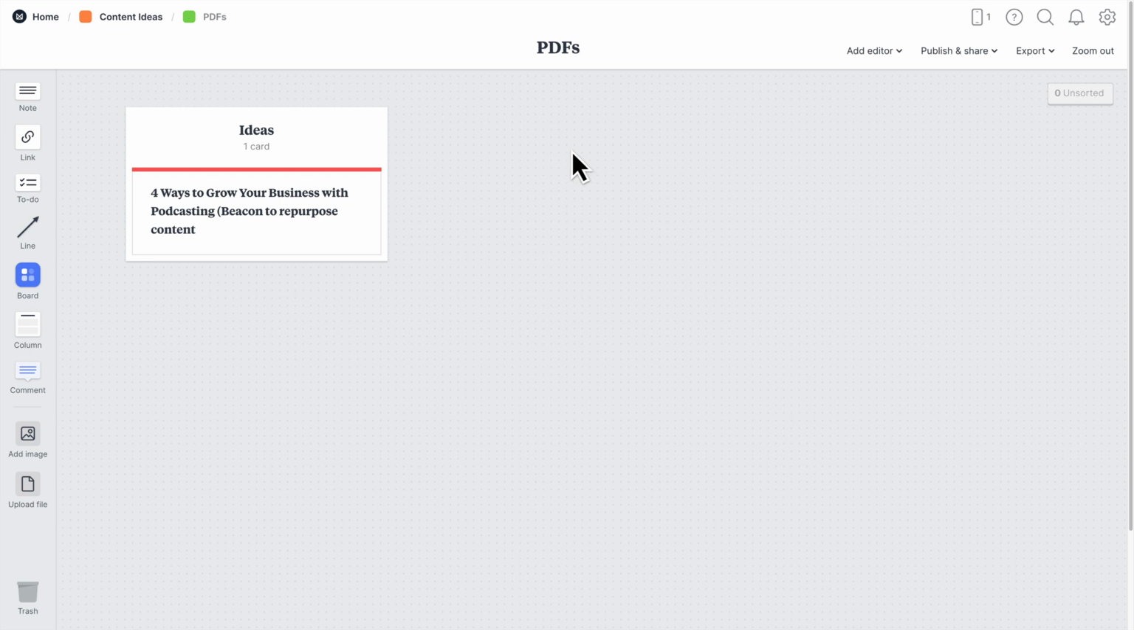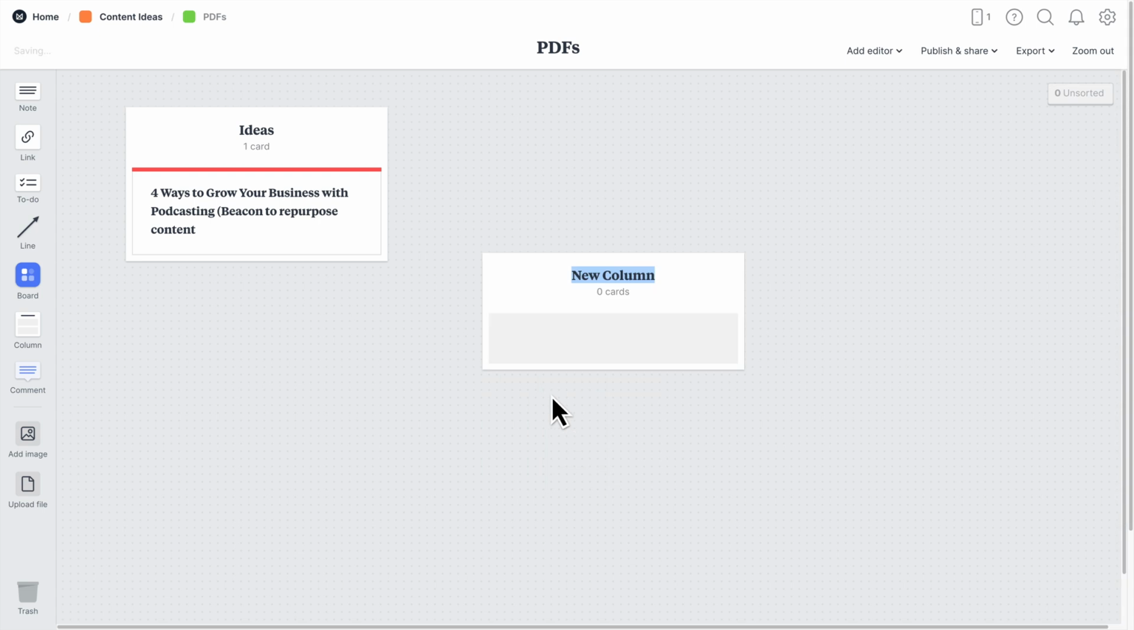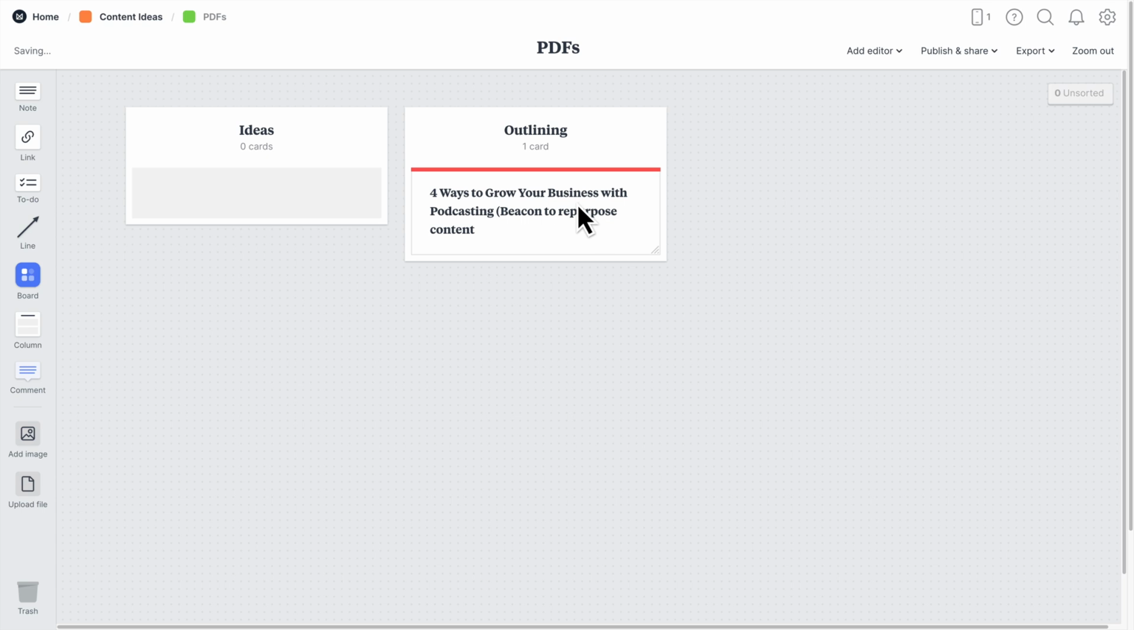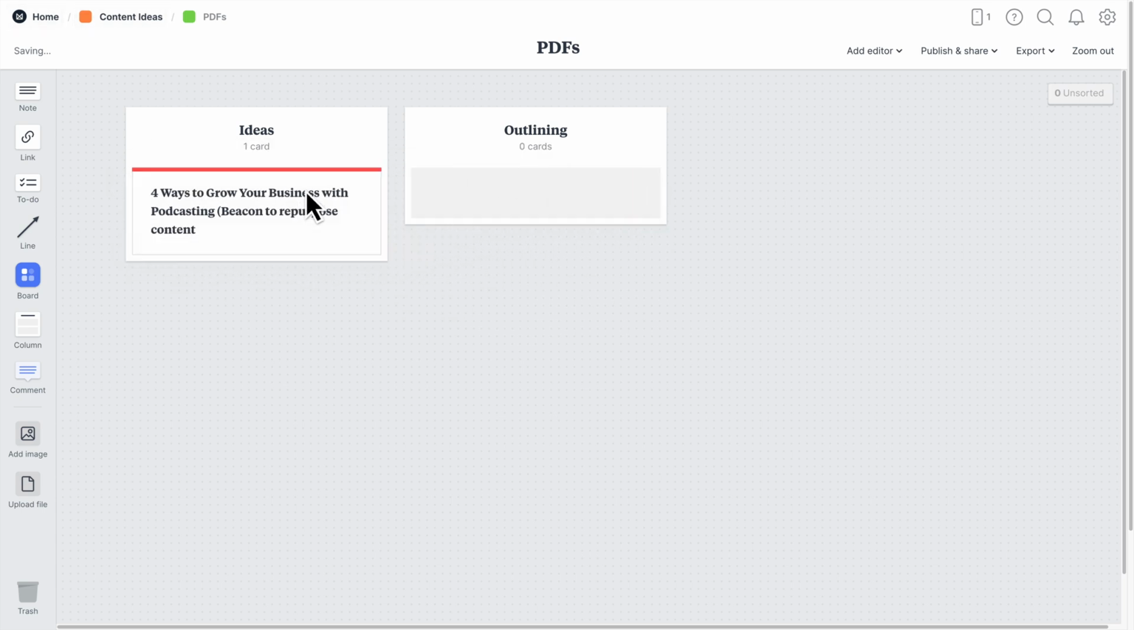So I can create a new column maybe here that says like in production or outlining, right? Because I always like to outline the PDFs I put together, and then I can just drag this over here. So it's a really great, flexible, versatile tool.